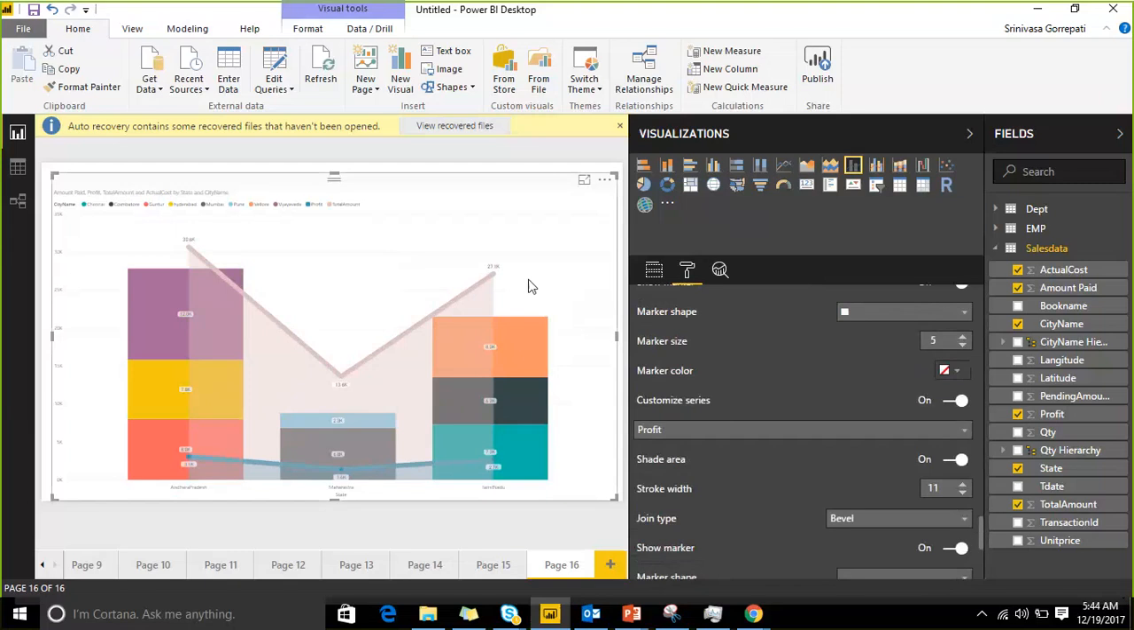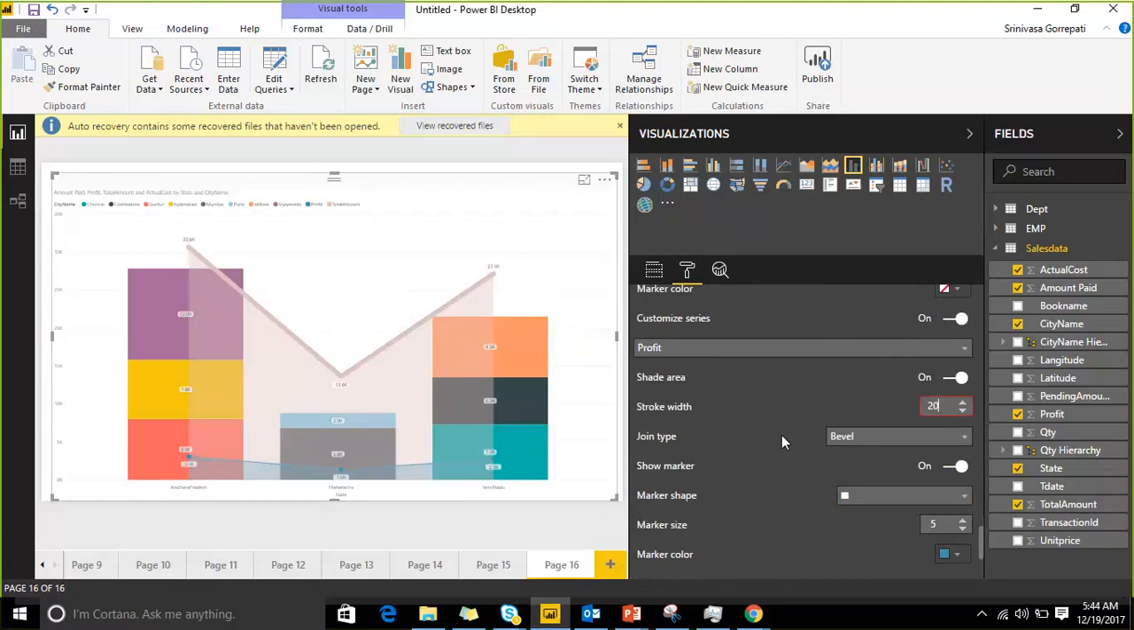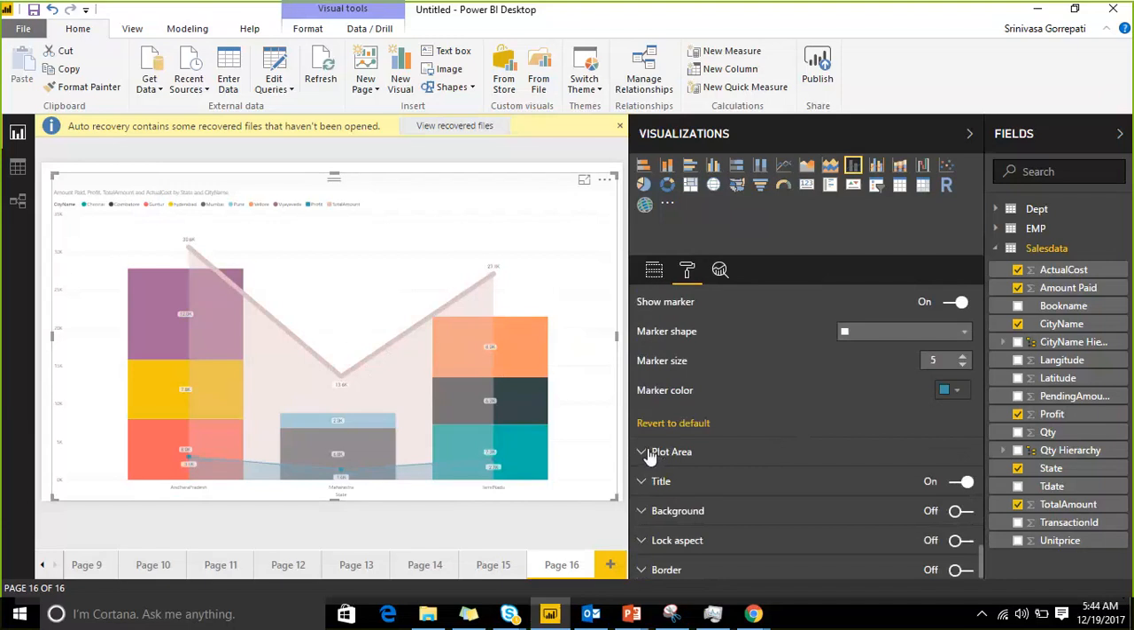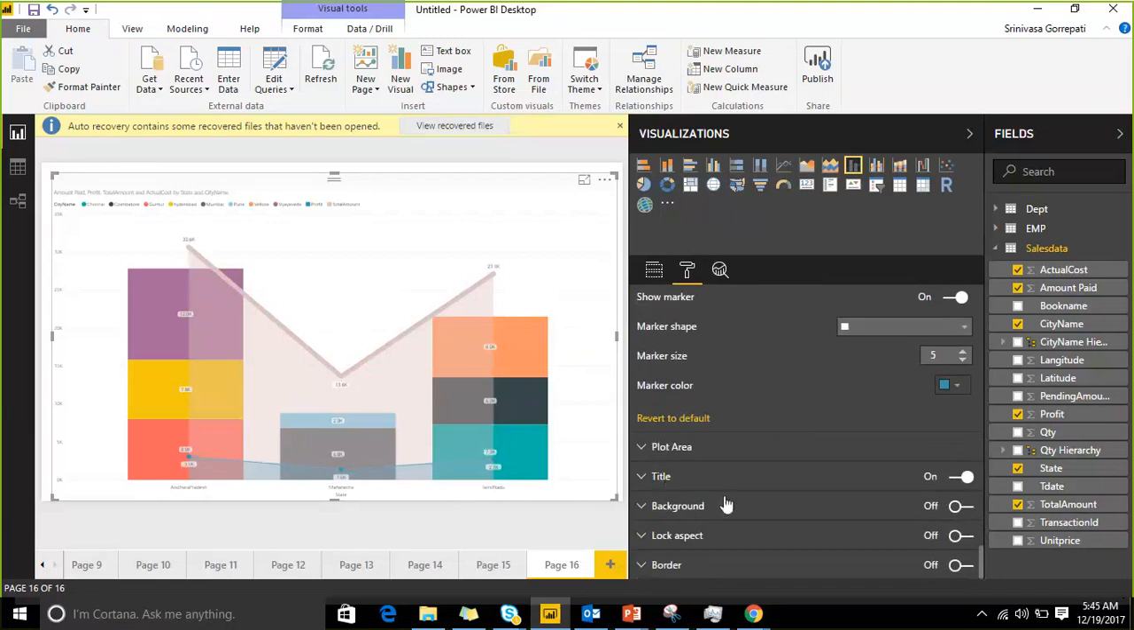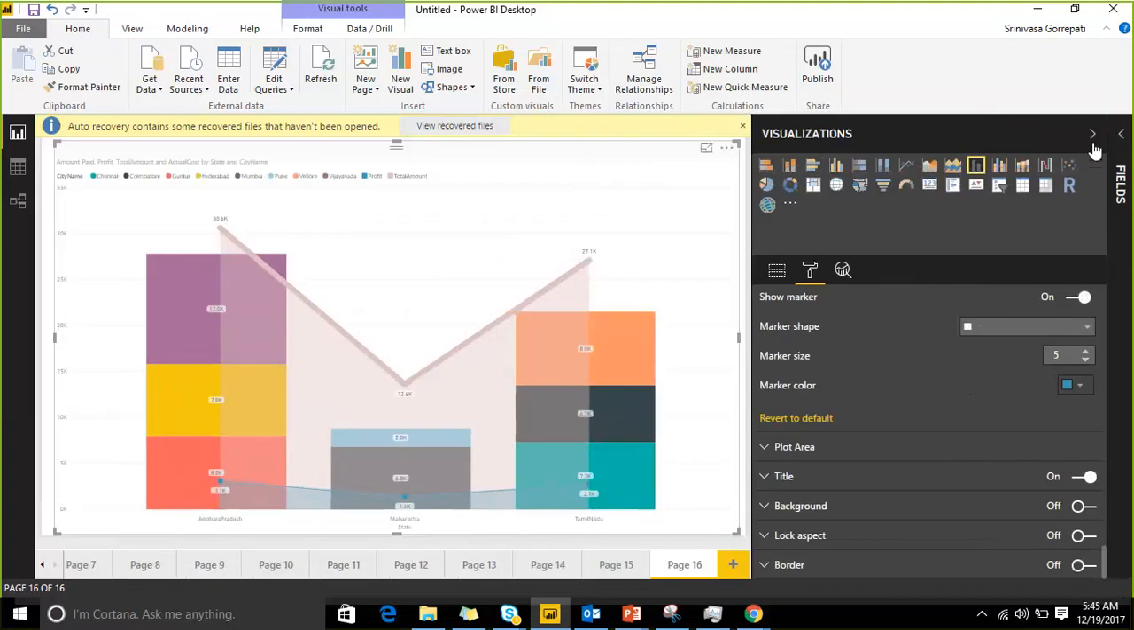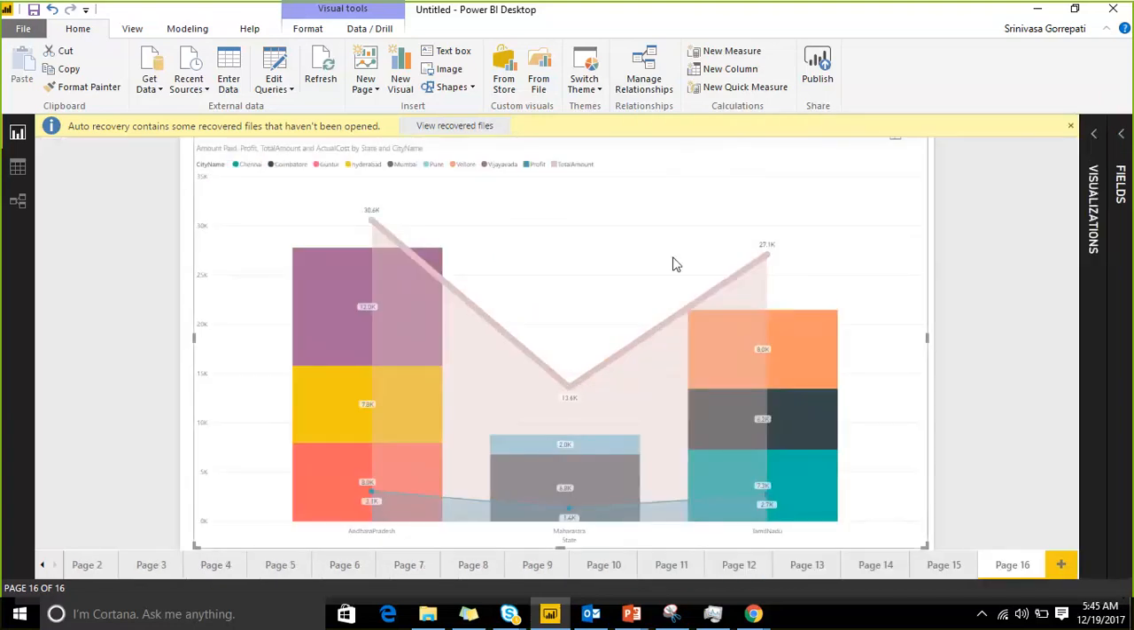Custom series is nothing but each line you can customize with whatever you want. So one line I wanted to increase the width. Okay, you can see that this one is having more width than this one. So if you want to customize a specific line, you can customize it with the help of a custom series. And plot area is nothing but a background image, and a title, background, general, everything we had a discussion. The simple concept is, along with the bar chart, if you wanted to include another line, you can use it.